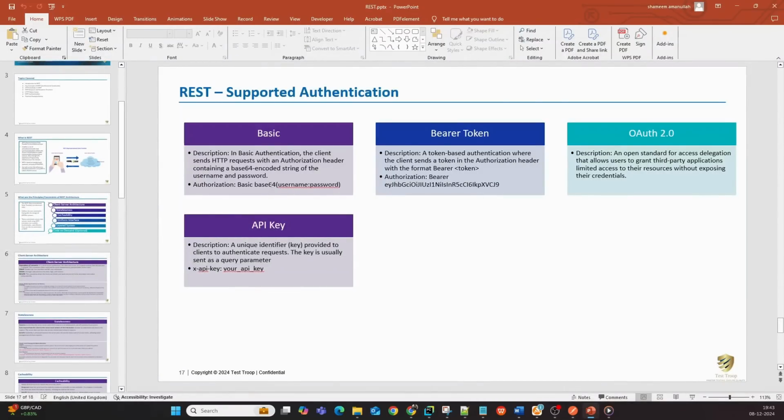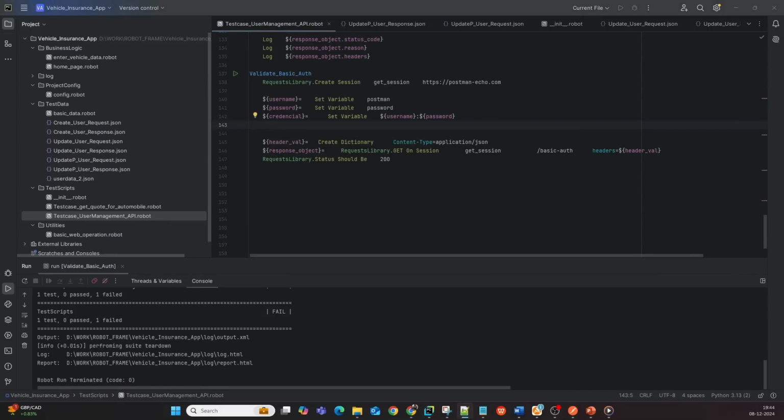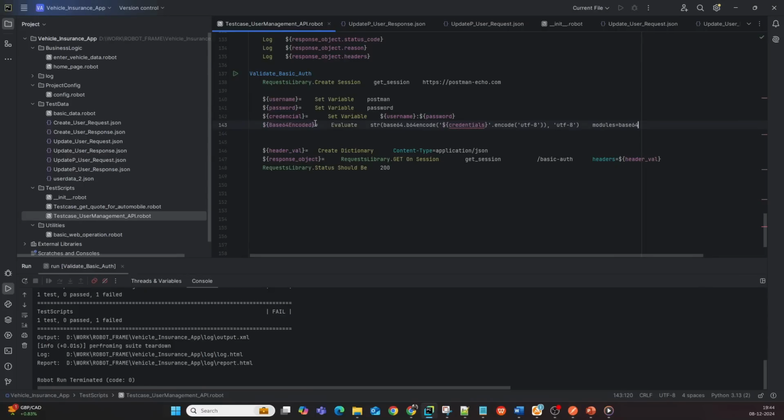Now I will have to convert them into base 64 format. For that I will have to use the Python function called base64 encode, and I will have to use this Python function using a keyword called Evaluate. Okay, I have already created that. I will just copy paste from one of my previous exercises. So base 64 encoded is equal to, I think, credentials.